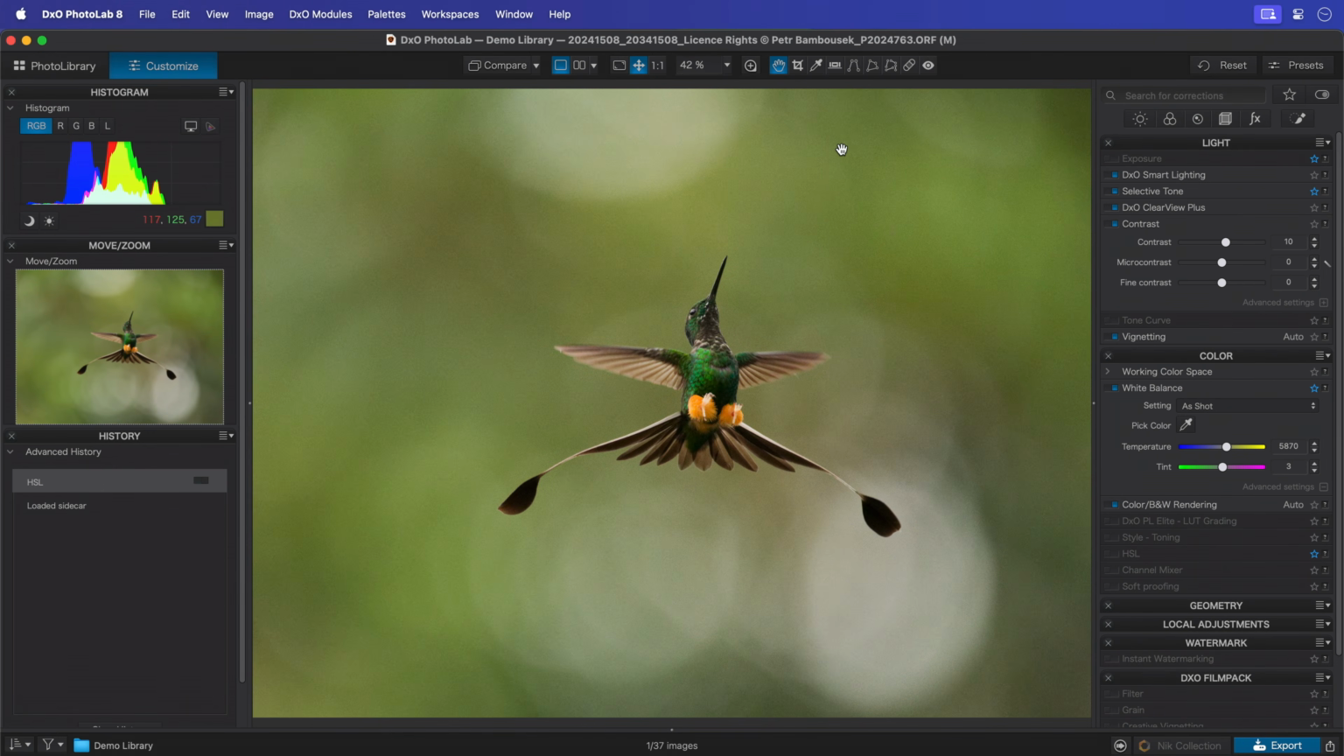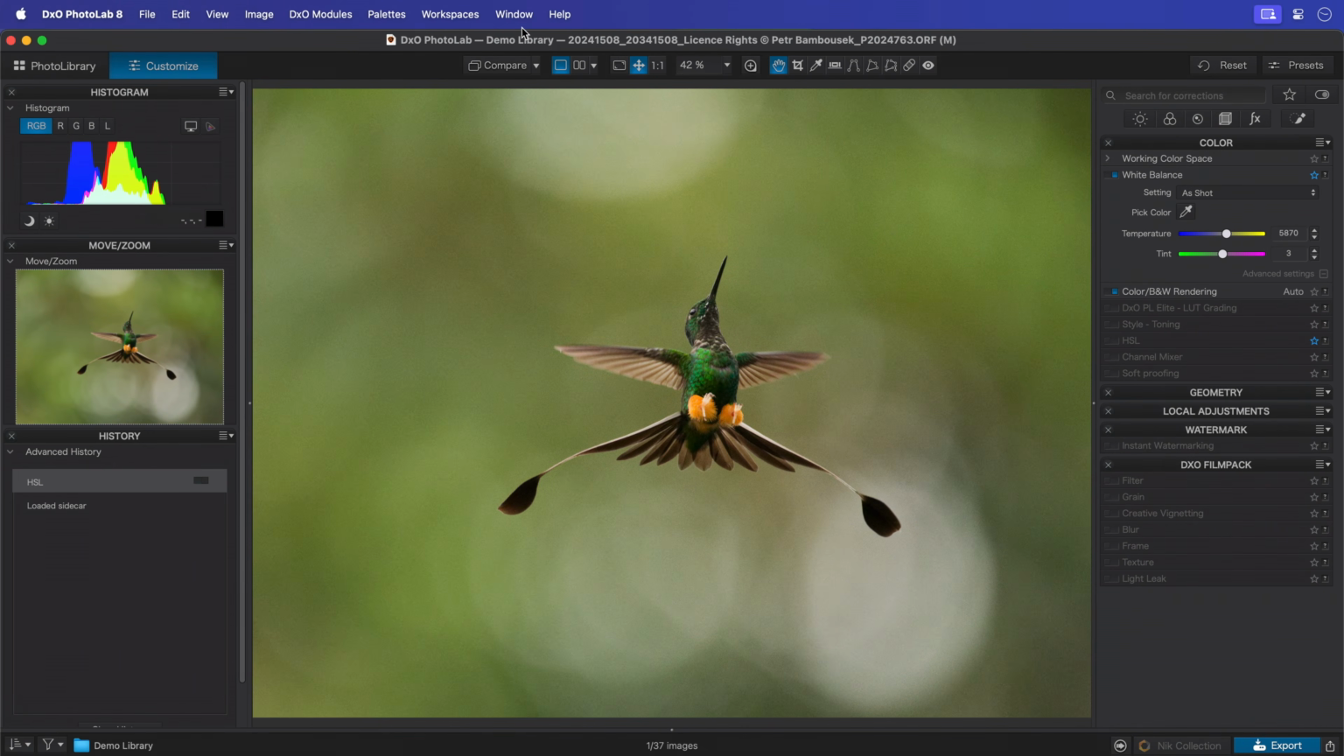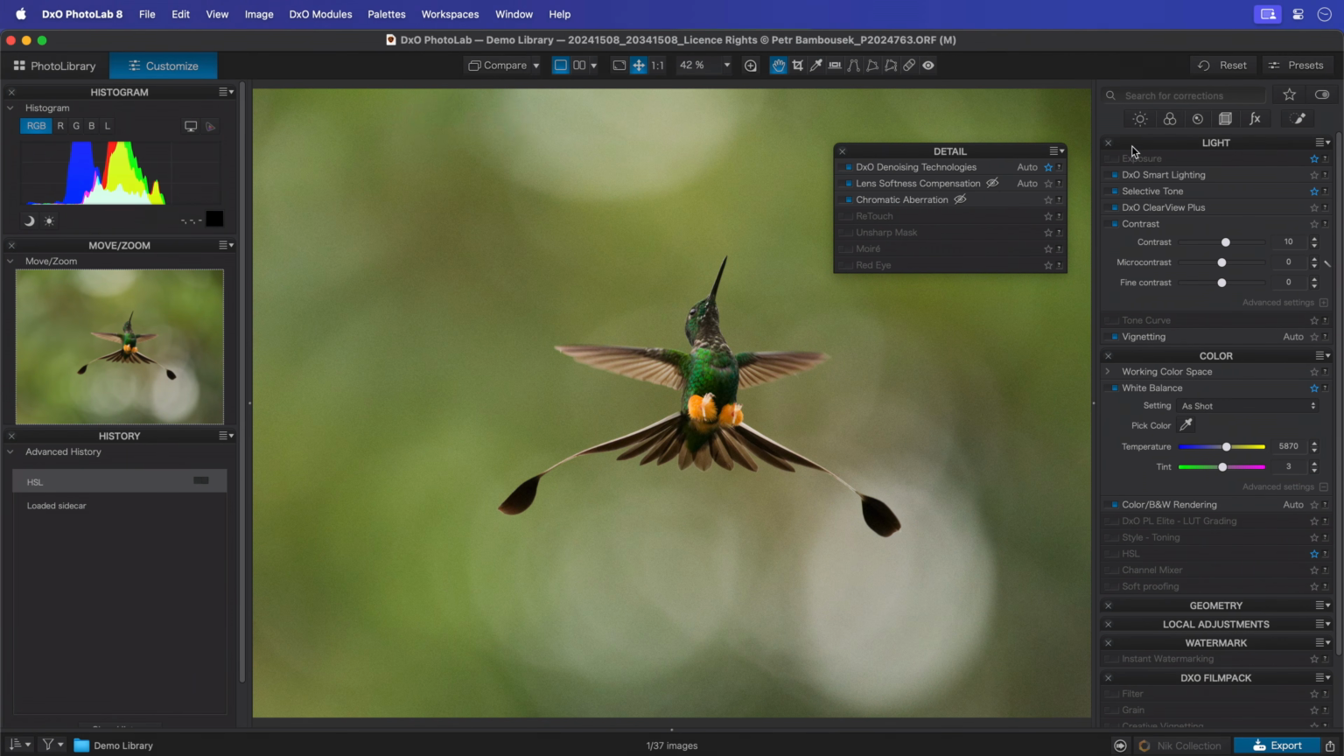Then at any time, no matter what I've changed, if I go to the Workspaces menu and load my user workspace, you'll see that it returns exactly the way that I saved it.